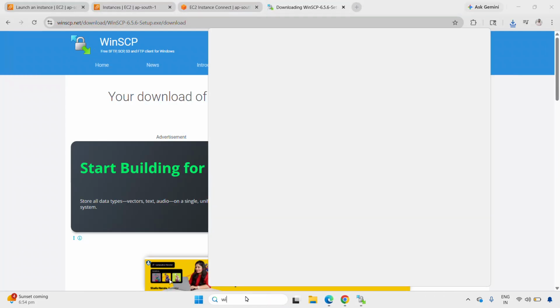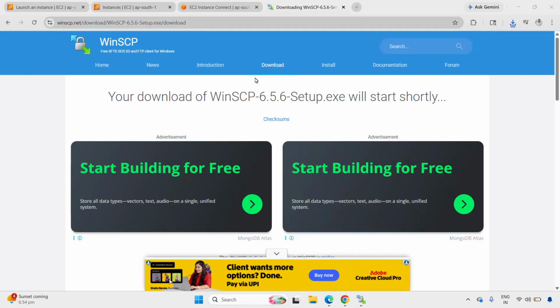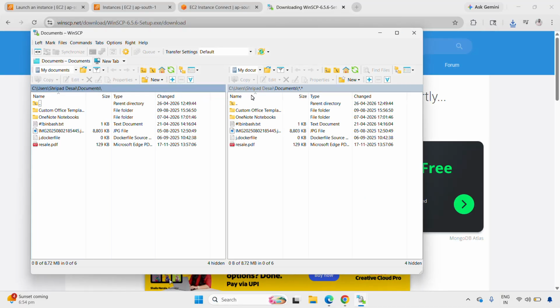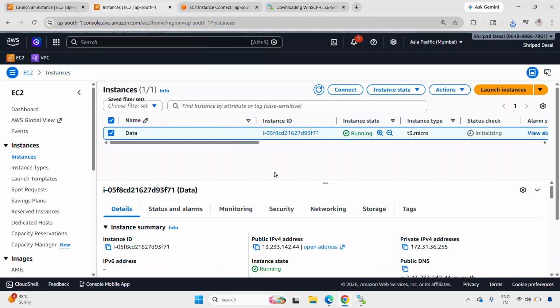What I'll do is I'll try and open the software. So what am I supposed to do? I have to connect to my remote Linux machine. For that, the protocol which we'll be using is SCP. I'll have to enter the host name, that is the public IP of the server to which I want to connect.